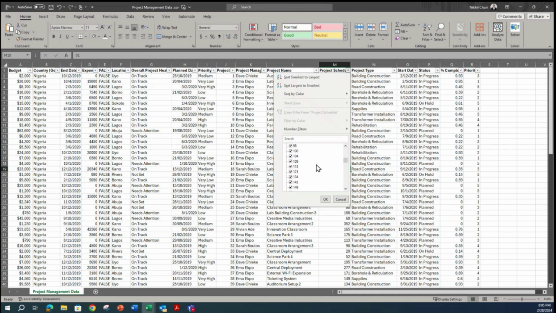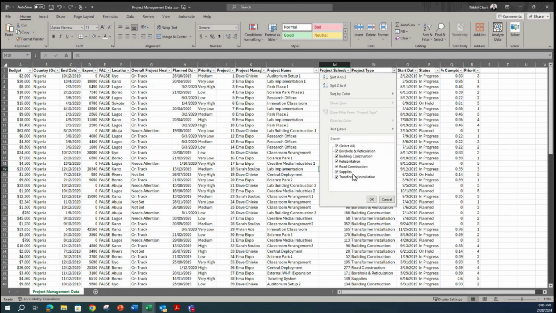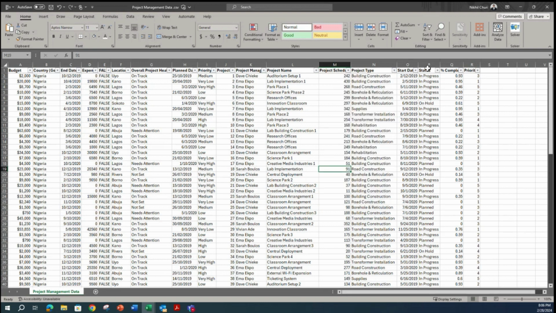Then project schedule. Maybe these are the number of days, how far the project is from the start date. There are a few numbers over here, all numerical values. That's good to know. Then project type: 1, 2, 3, 4, 5, 6. So all the 97 projects are divided into these 6 different types: borehole and reticulation, building construction, rehabilitation, road construction, supplies, and transformation installation.